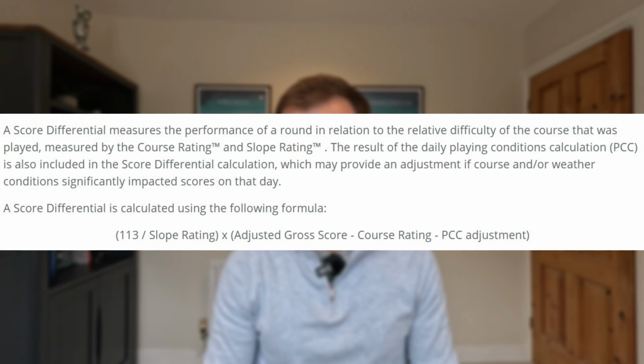So first things first, what is score differential? Well, as we can see from the USGA, a score differential measures the performance of a round in relation to the relative difficulty of the course that was played, measured by the course rating and slope rating. The result of the daily playing conditions calculation is also included in the score differential calculation, which may provide an adjustment if course and/or weather conditions significantly impact scores on that day. A score differential is calculated using the following formula.